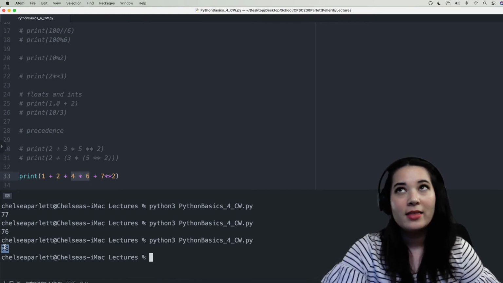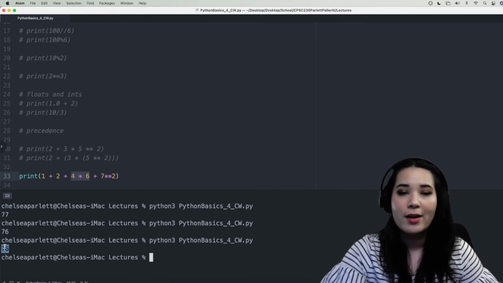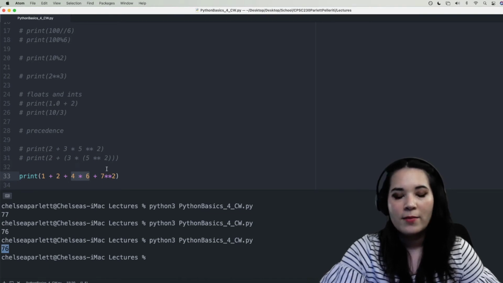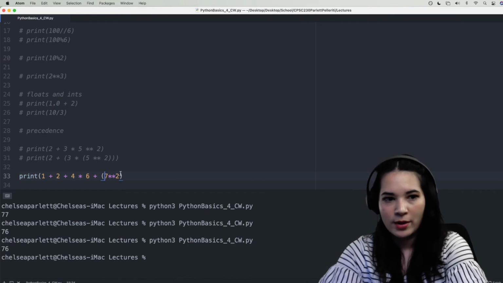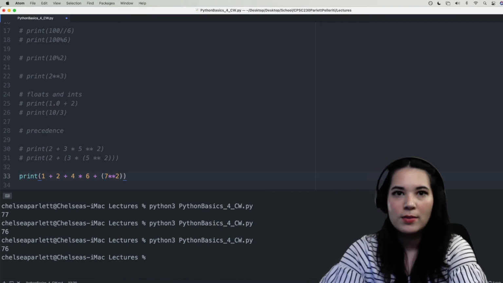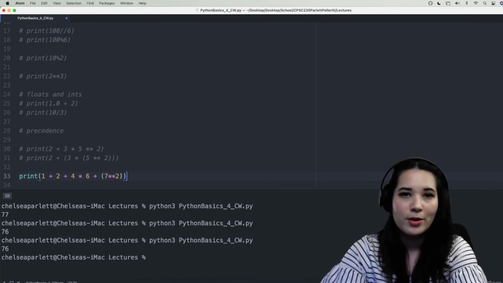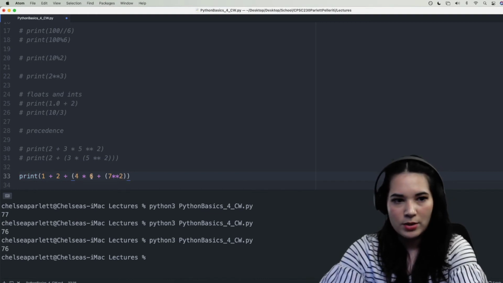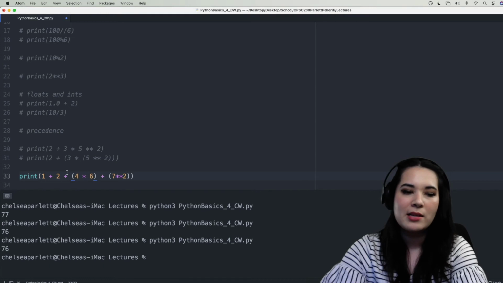But again, I think it's really silly for you to rely on people's knowledge of precedence in order to understand equations like that. So I would instead add parentheses here and there to make sure that people can understand what this should be without remembering their order of operations. So for instance, I would do this, and that way it makes it clear that we're adding 1 to whatever the result here is and whatever the result here is.